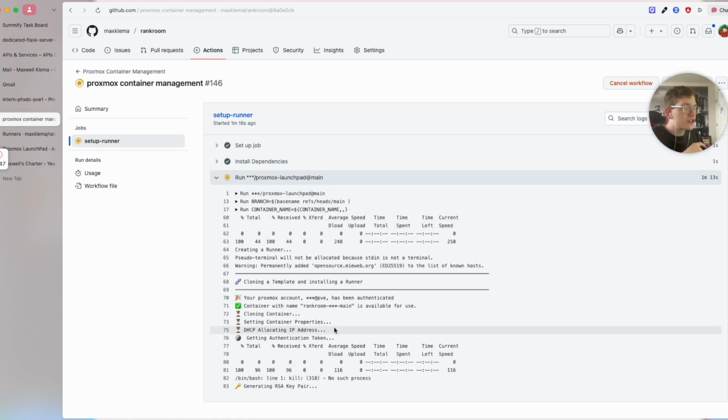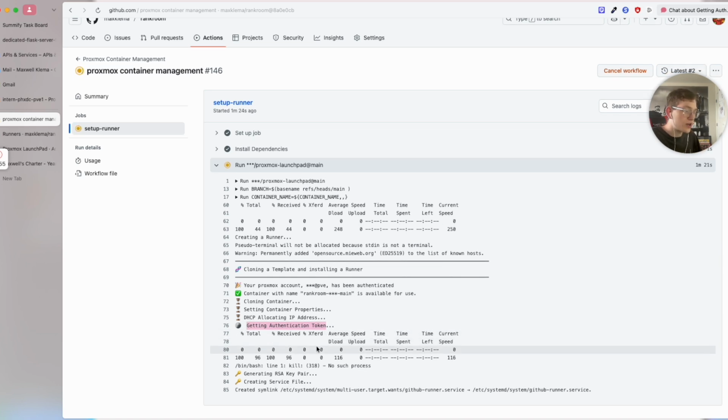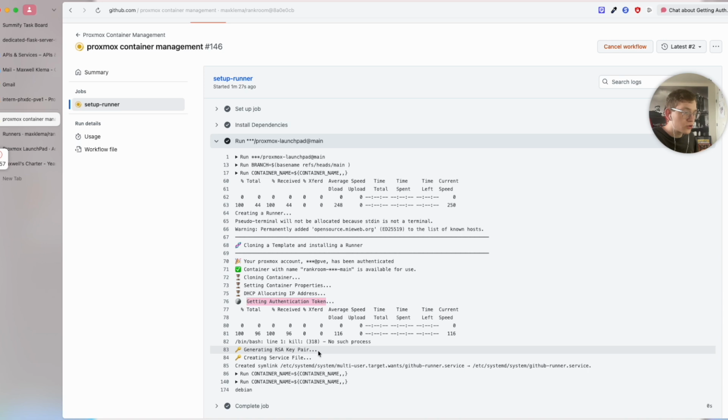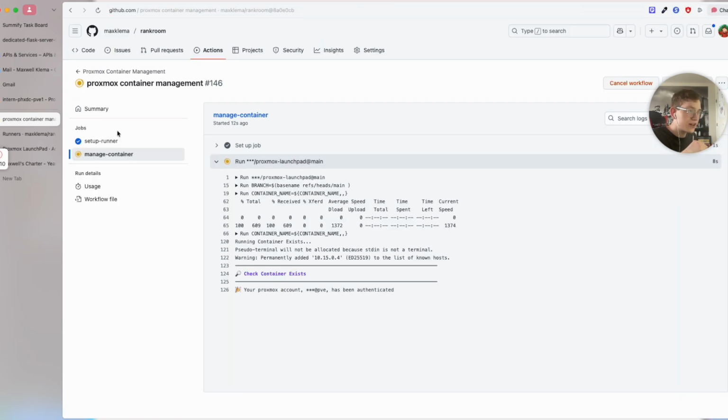This might take a minute or two, but you can see here from all the steps, we're getting the authentication token. So we're using our GitHub personal authentication token to actually create that runner. We're also going to generate some RSA key files, and then we're going to create a service file to start that GitHub action every time the container is started. So right here, this setup runner job has actually completed, and next it's going to go to the manage container job to actually install all the native dependencies on our container.